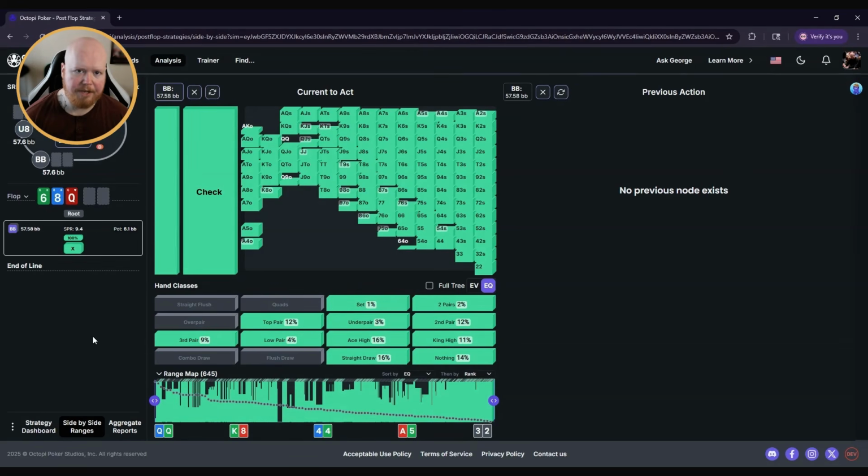You can see that within this side-by-side view, we have a condensed version of the main strategy dashboard. We have the hand classes and the range map in the same way that we do in the main dashboard. And we also have the grid showing the strategy itself, plus the bars now showing the overall strategy, which are now vertical instead of horizontal. Everything works the same way here as it does in the main view, so there's no need for me to go through all of it again and explain it again to you.